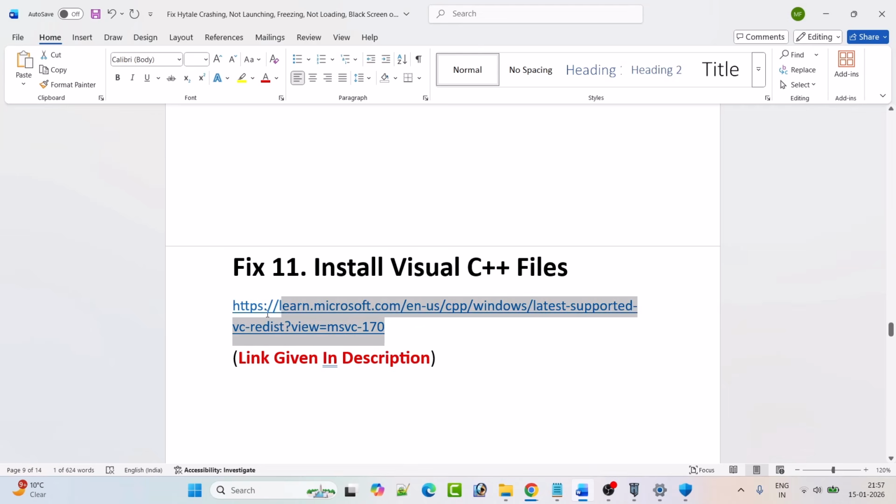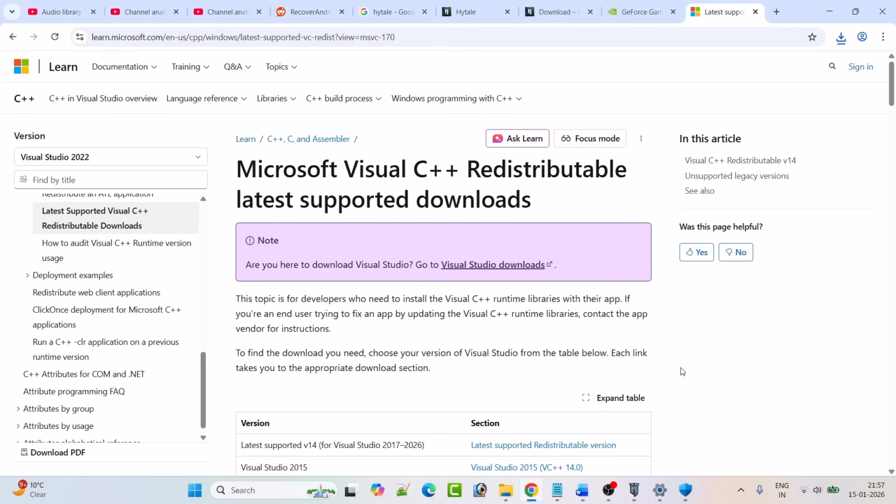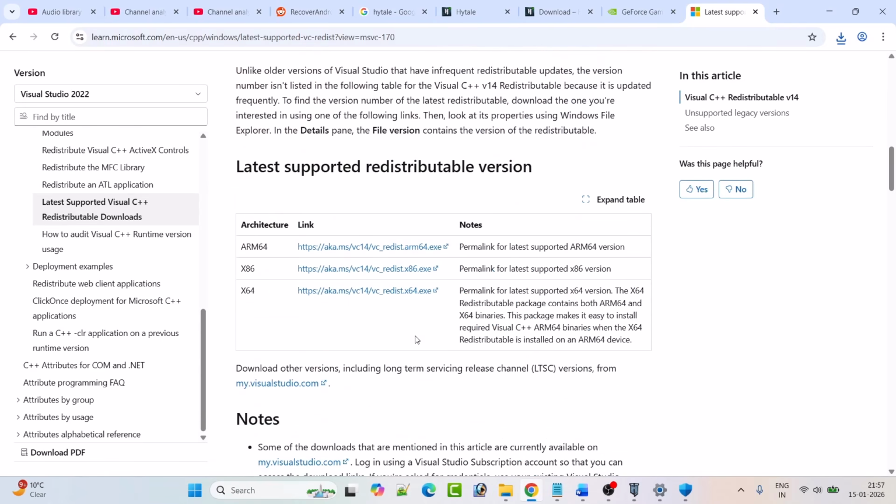So go to this Microsoft website. Link is provided in my video description. And once you're on this Microsoft website, scroll down and download both x64 version and x86 version. Download both the versions. Now first click on x64 version.